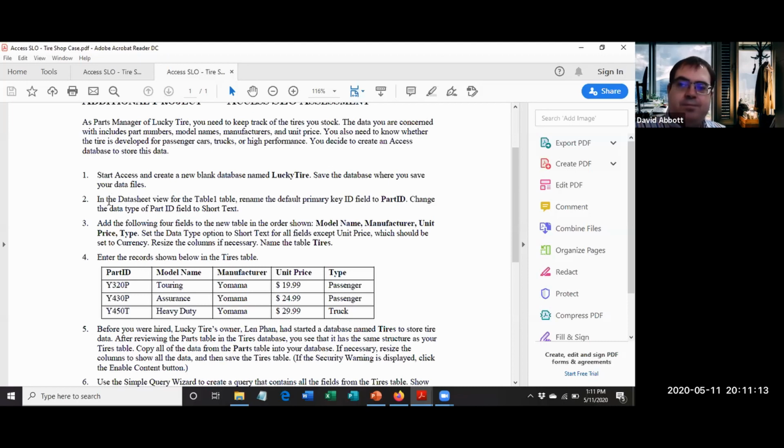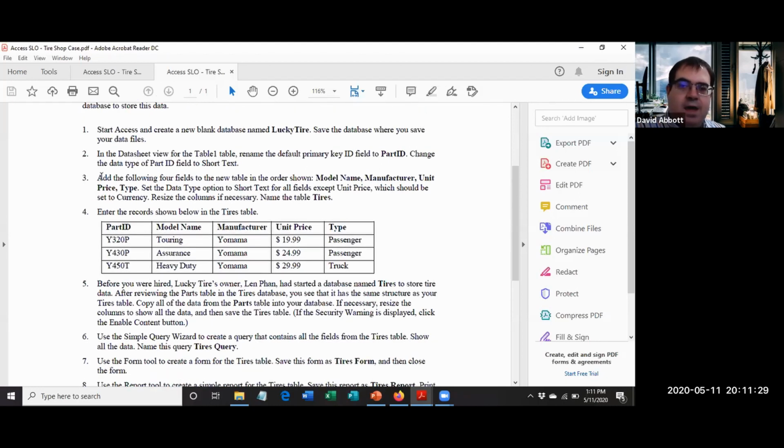And then you can go in datasheet view so you'll start a new table. You'll have the primary key called part ID. Then you'll change the data type to short text. And then you'll add the following 4 fields: model name, manufacturer, unit price, and type. Set the data types, again, as short text except unit price, which will be currency. Resize the columns if necessary. Name the table tires, okay?